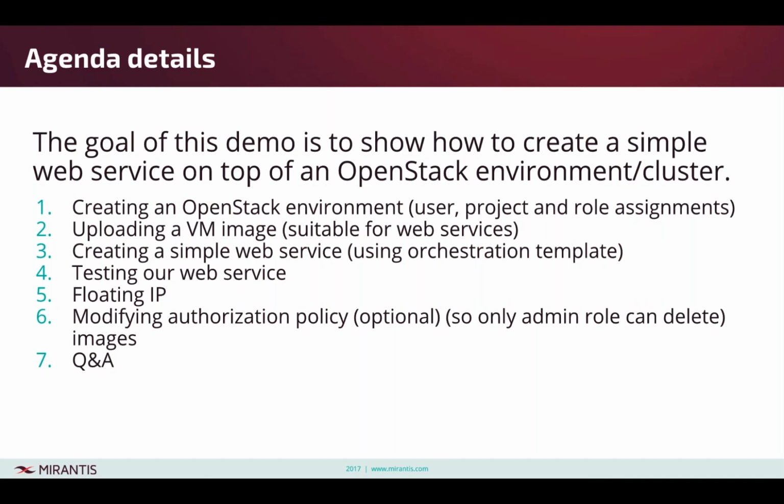Okay, hello everybody. So this is our agenda for this demo. The goal of this demo is to show how to create a really simple web service on top of an OpenStack environment cluster. So we are going to perform the following steps, the following configuration. We are going to create an OpenStack environment, user, and project. We will see how users are authorized on projects. In OpenStack terminology, it's called role assignment.